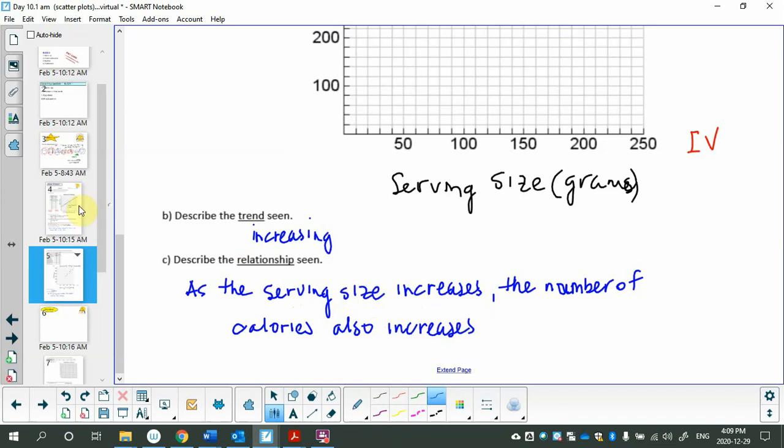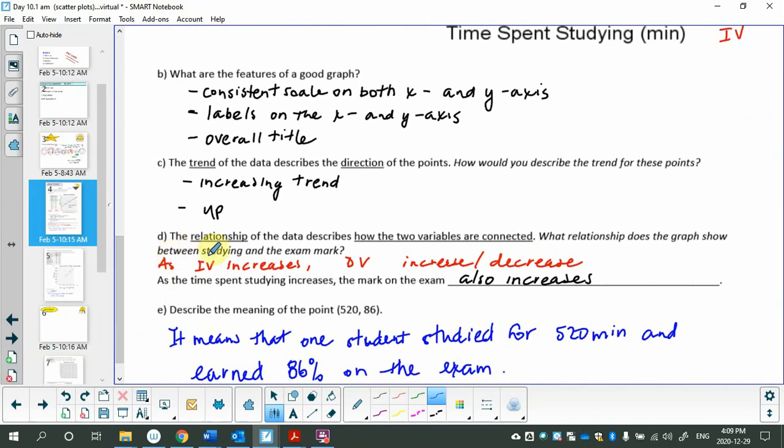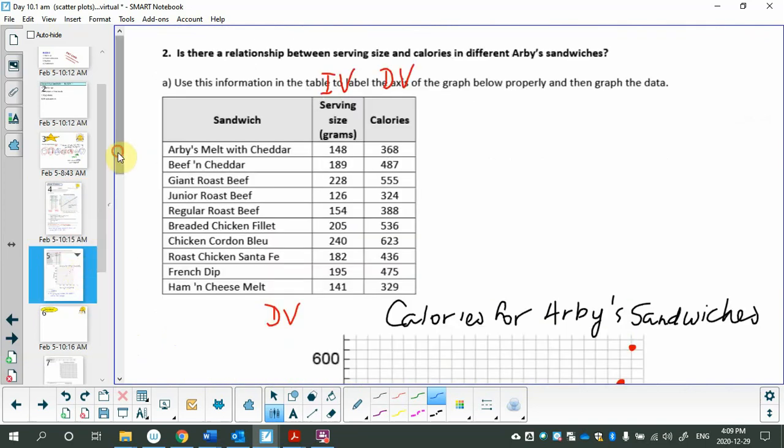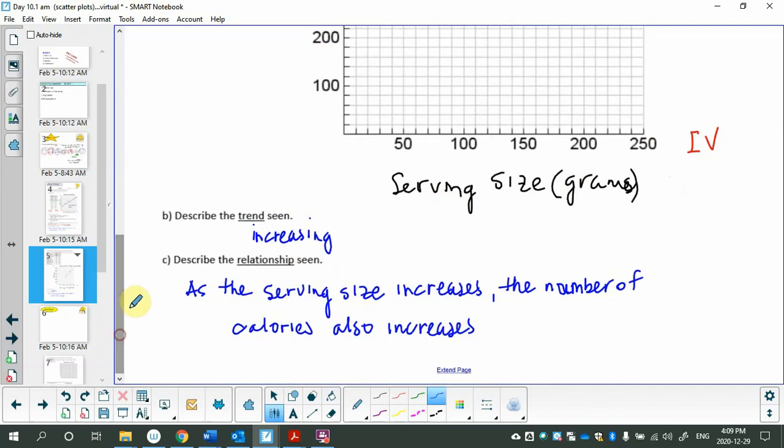So if I take a look at the last question, as the independent variable increases, so that's locked in stone, the dependent variable either increases or decreases depending on what is happening. So did I say it right? As the independent variable increases, yes, I've got that right. The number of calories, that's the dependent variable, also increases. So it doesn't decrease, it increases. And we've got that answer.